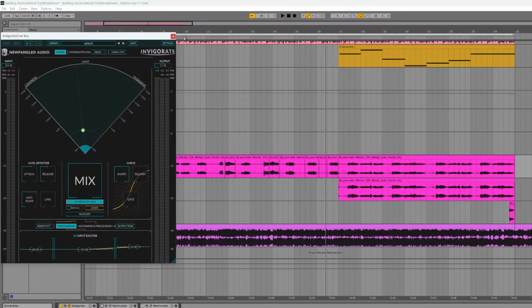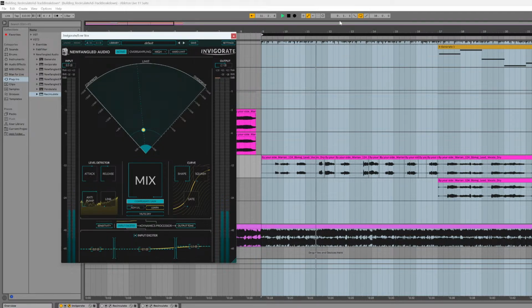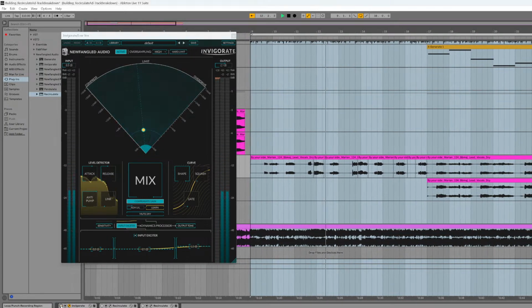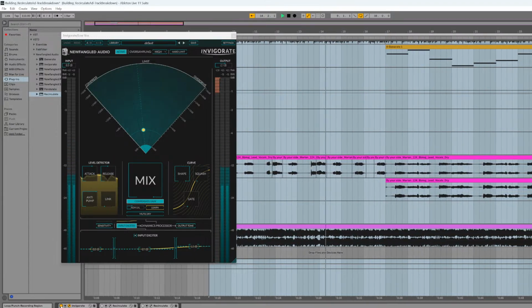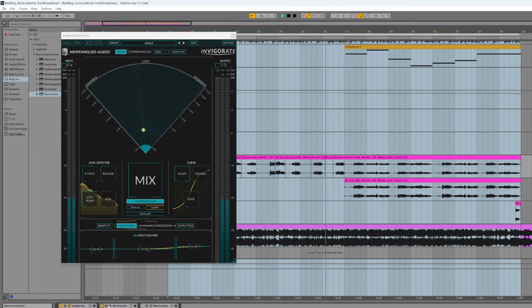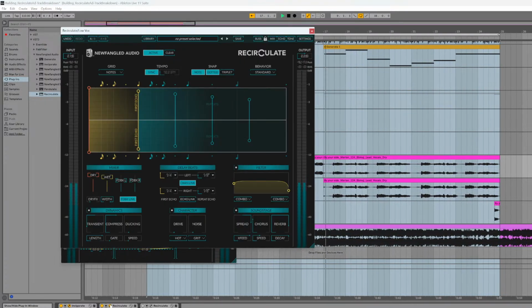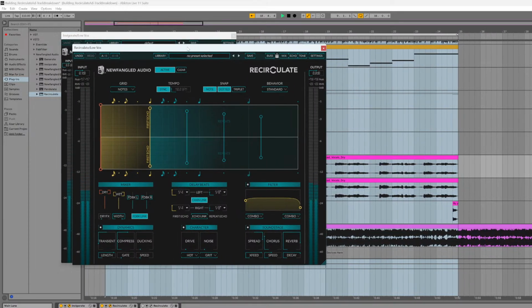Let's try again. It's fine. Just doing a little compression and a little lift. But then these echoes. You don't need to work a solo.